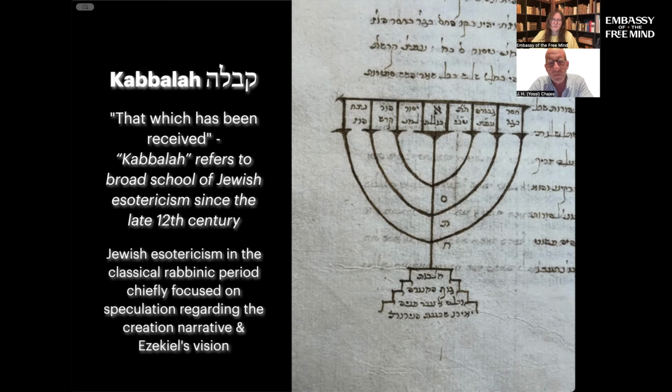But Kabbalah is a development in a much longer history of Jewish esotericism. And it is a development that took place over the course of the 12th century and really consolidated as a distinctive and systematic form of thought only around the year 1300.